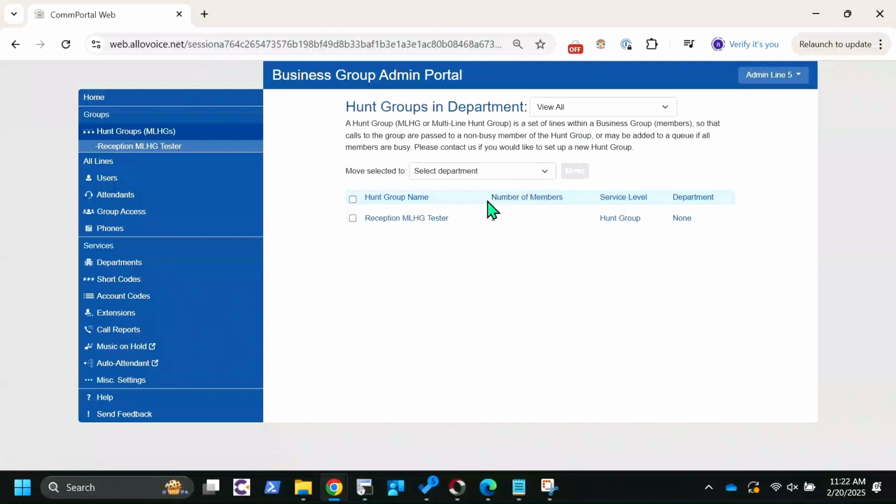We can see the number of members that are in this call group. Right now, this is just a plain Jane hunt group. As I mentioned before, this can also be a level up, which is called a premium ACD, that comes with a lot more features, but that's a different charge and a different conversation. And if you were to have put the hunt group into a specific department, that would also be listed here. Let's go ahead and click on this one hunt group.